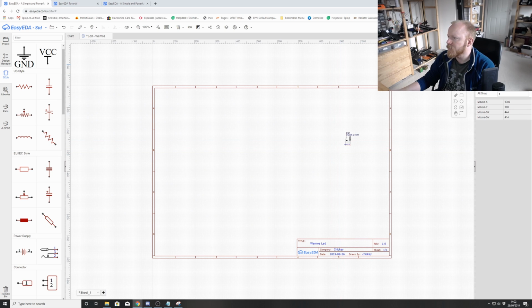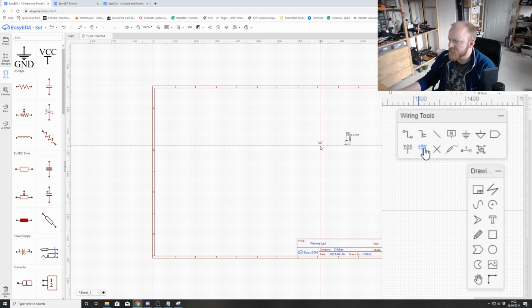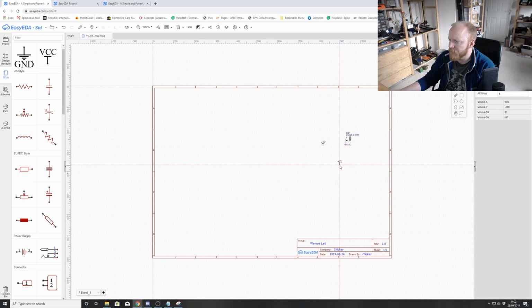Then up in the wiring tools, we're going to use the 5 volt, which is called a net flag. If we place this here, you'll notice it still says 5 volts. So we could place a few of these around. If you right click, it removes the selection. Very much like a text editor, you can just do a bounding box, select a few things, and then hit delete.